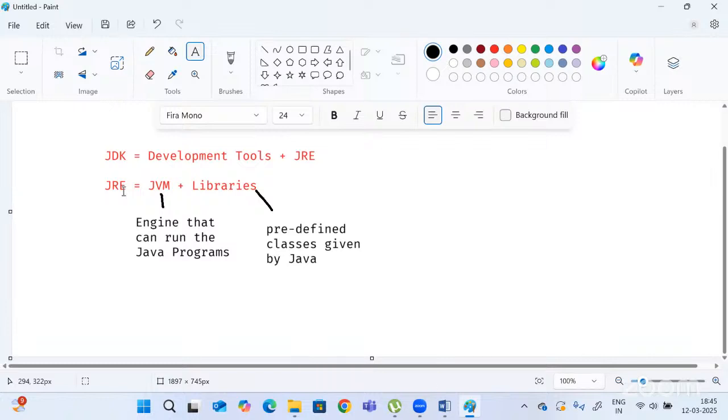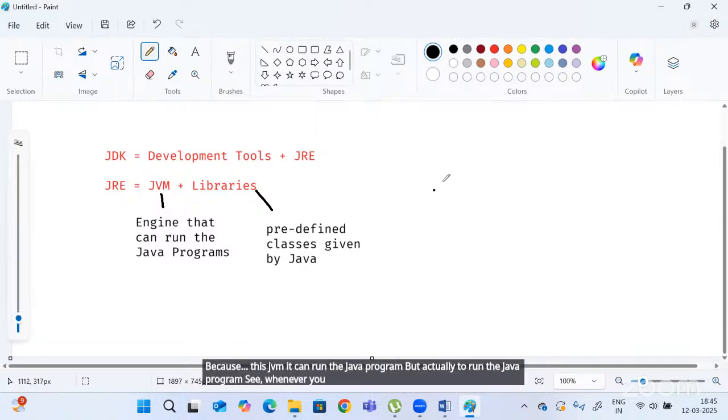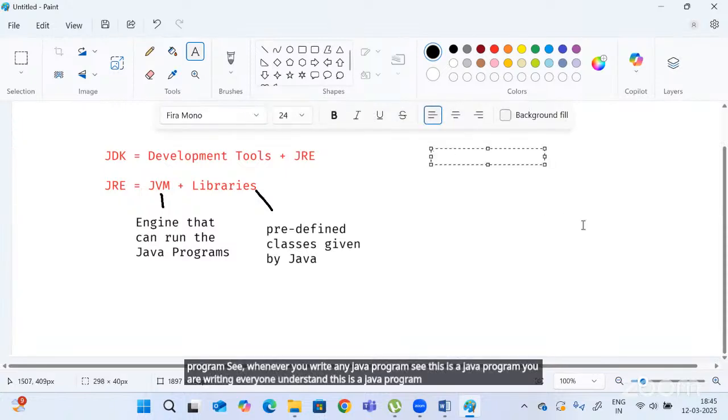Okay. Next, JVM. As you know, JVM is the heart actually, because this JVM can run the Java program. But actually, to run the Java program, see, whenever you write any Java program, see, this is a Java program you are writing. Everybody understand this? You guys are writing the Java program here.